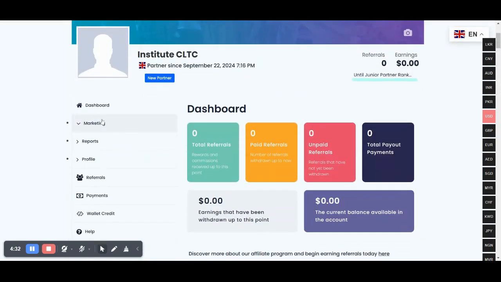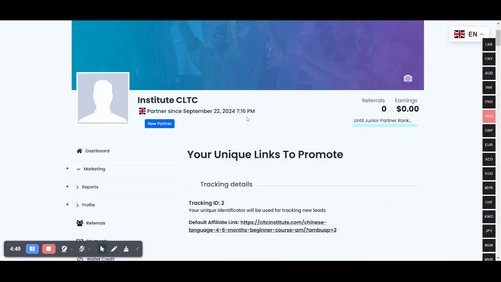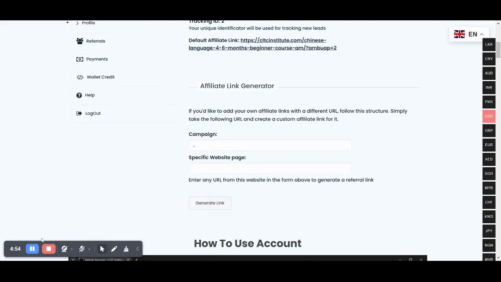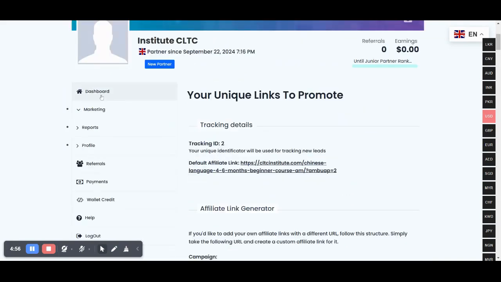And then afterwards you can go to the marketing tab and then to the your unique links to promote tab, and from inside here you can copy your unique link and start promoting it. So when people click the link, it will show up inside the reports tab under the traffic log tab, while normally in the dashboard tab it may not display these metrics sometimes.